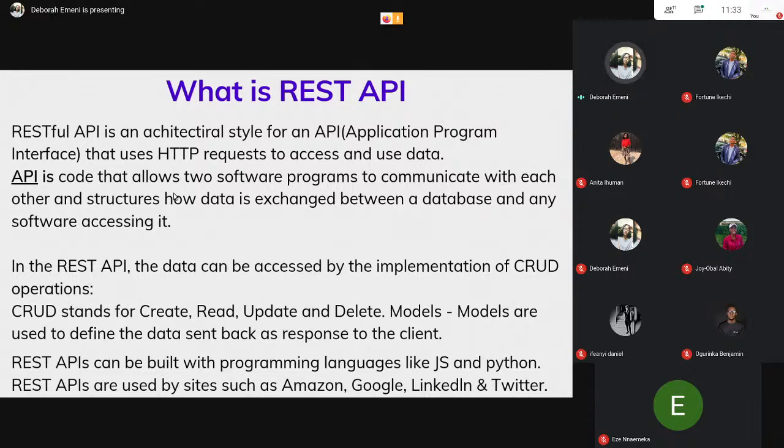REST APIs can be built with programming languages like JavaScript, as I mentioned earlier, and Python. And REST APIs are used by sites such as Amazon. Amazon is very popular. It's used by Amazon, Google, LinkedIn, and Twitter.